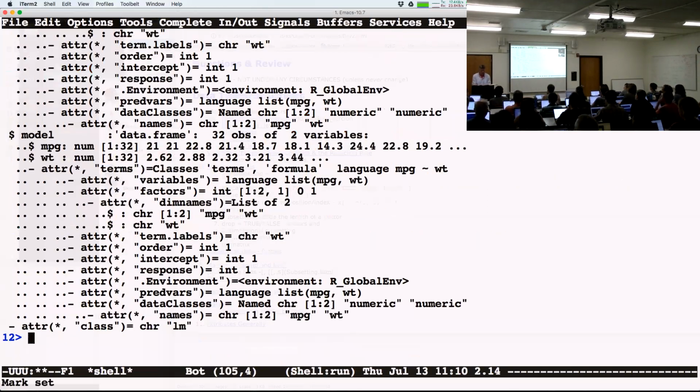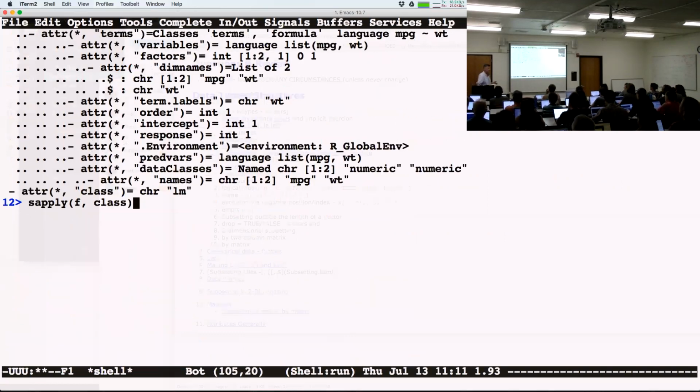We can also loop over this guy and ask what the class is of each of these things. Remember what I was saying about sapply? If you're not familiar with sapply, it is a loop over every element of this thing, and it applies this function to each element, and it returns a vector or a list with the answers for calling class on each element of this. Is that clear? I can draw that if you care.